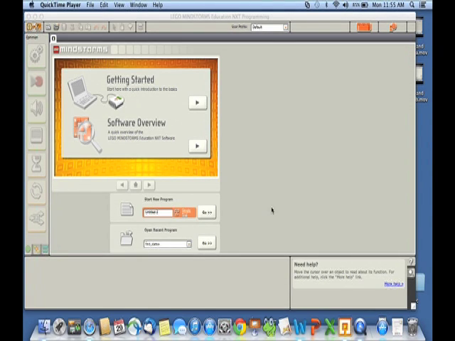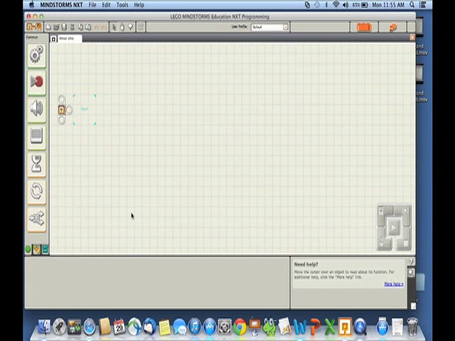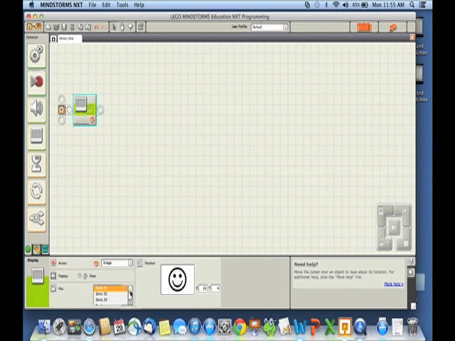So let's start a new program. We'll call this Image Play. And you already know if we grab a display block that you can change the different pictures that you choose from. So we can have stop signs, all sorts of different things. The other thing that you can do is you can change where the image is actually placed on the screen.